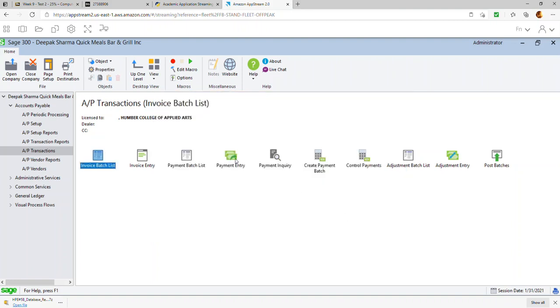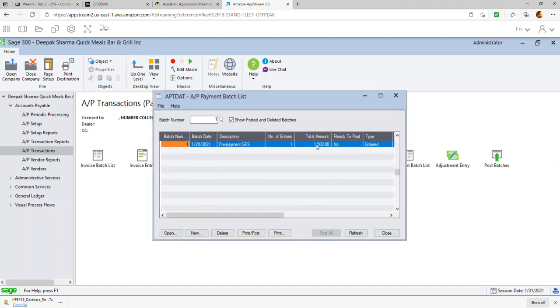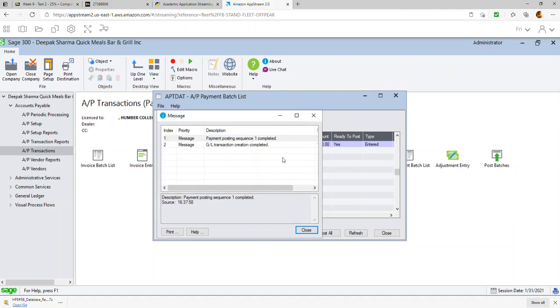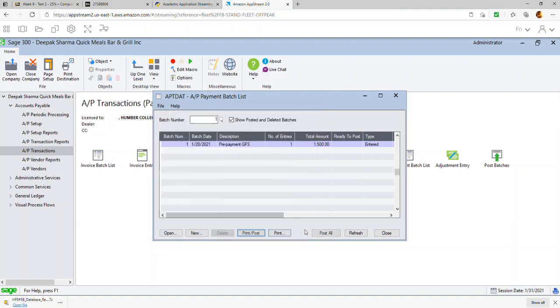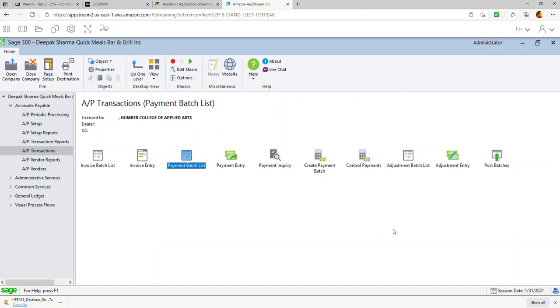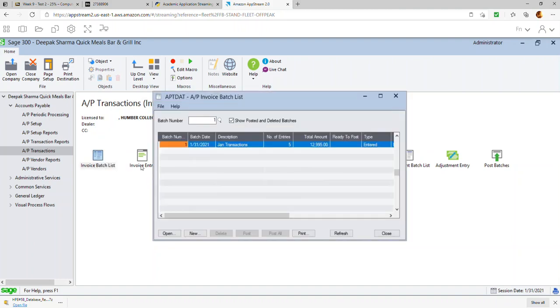But remember, there is one payment transaction as well. Now to find that payment transaction, you need to go into payment batch list, and over here again you say ready to post from no to yes and click post. And now this has been completed. So that means we posted 6 transactions, 5 in the invoices and 1 in the payment. Now after that, you also need to record the debit note. Now the debit note is recorded in the invoice batches as well.